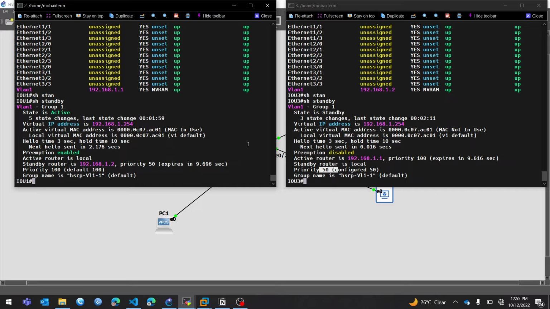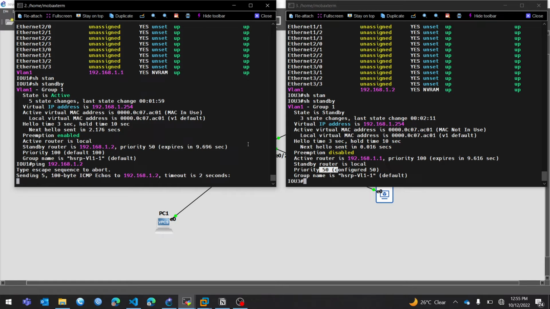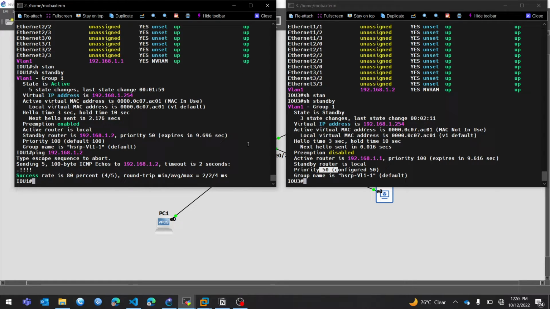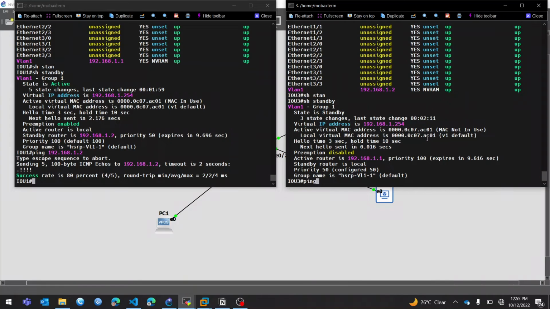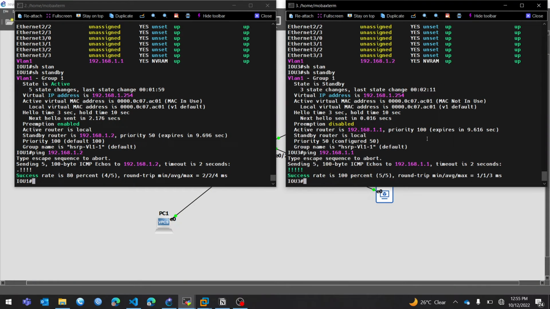Good. So now let's ensure connectivity between the two switches. As you can see, we can ping each other. 192.1.1. So now we have full connectivity between our switches.